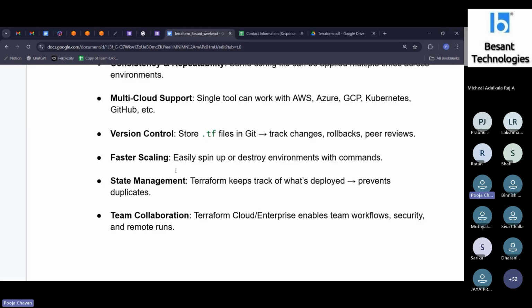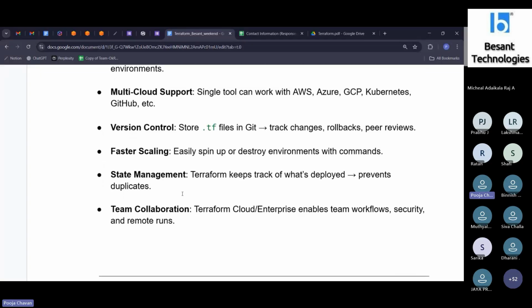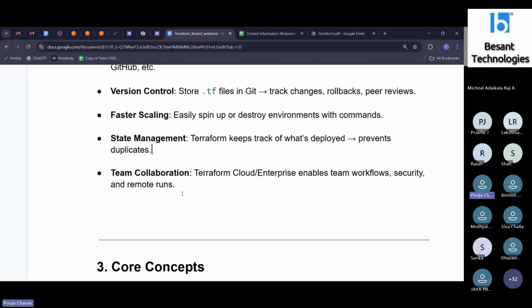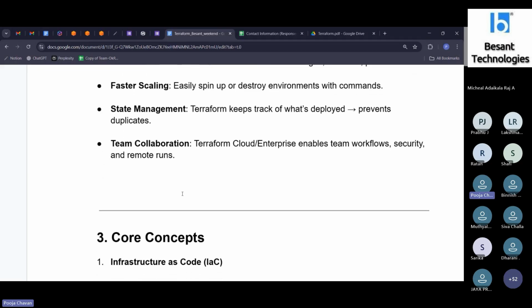Whatever commands we have given, let's say whenever there is high traffic, at that time the node level will increase, and whenever it's low, it will reduce. The same way here also. Then state management happens. Terraform keeps track of what is deployed and prevents duplicates. It makes sure there are no duplicates, and it also tracks everything deployed. Team collaboration, which I have already told.